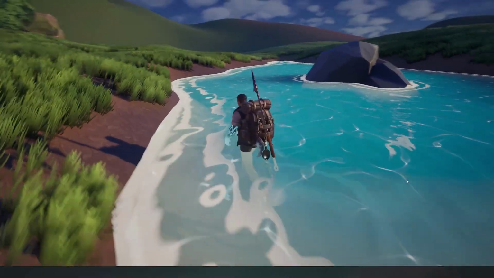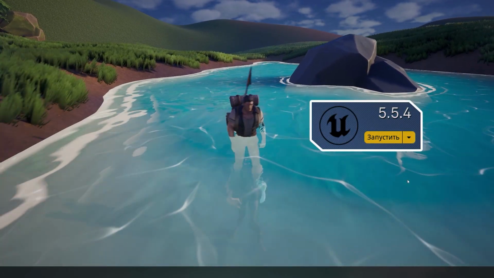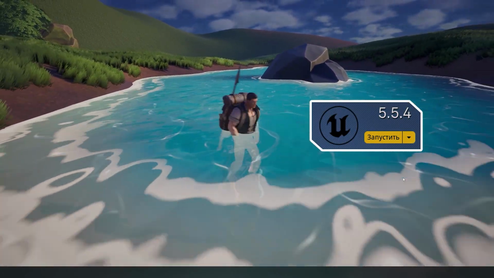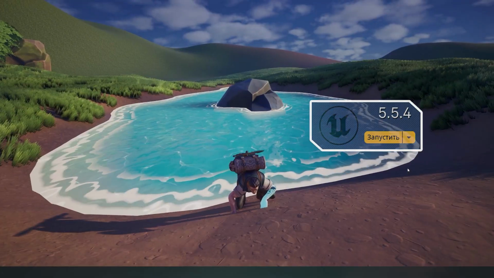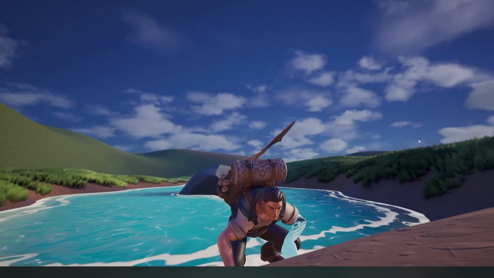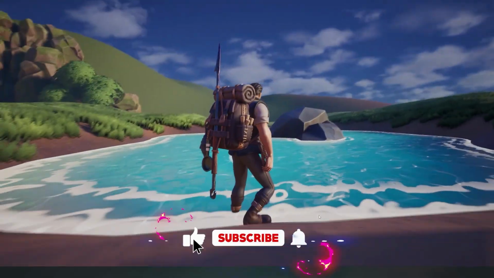I remind you that I created this material in Unreal Engine version 5.5.4, and this version is more stable for writing this material.